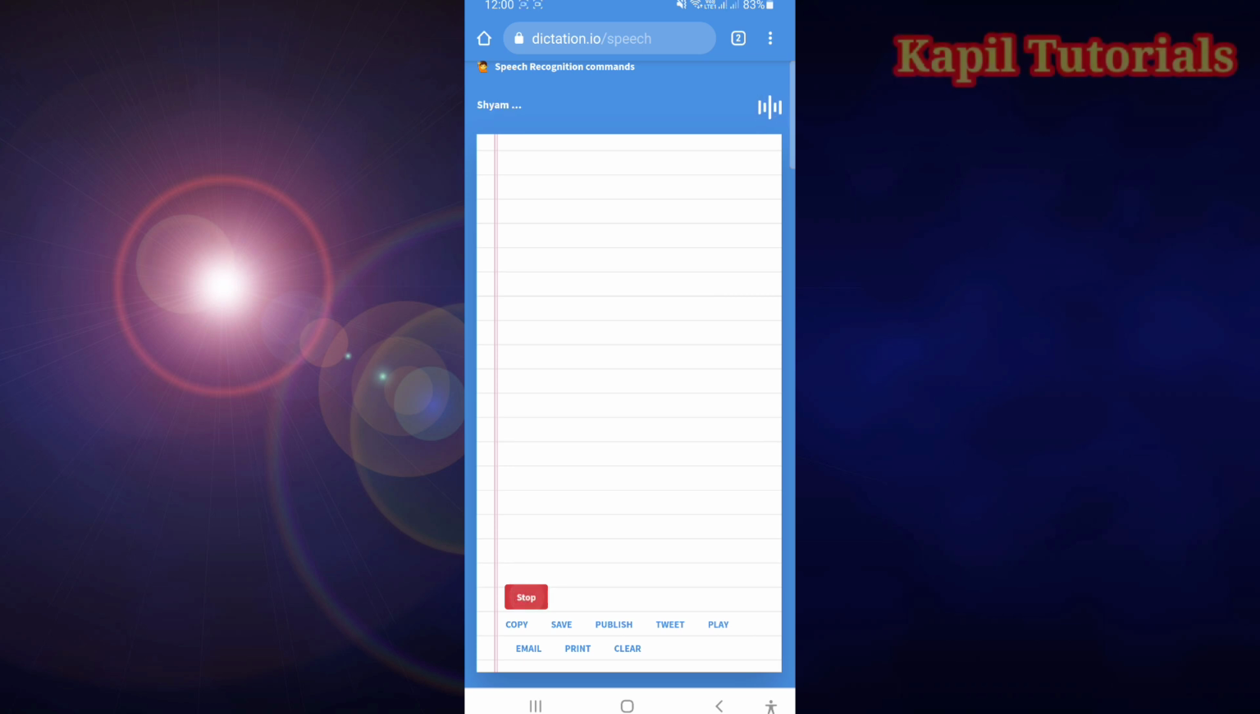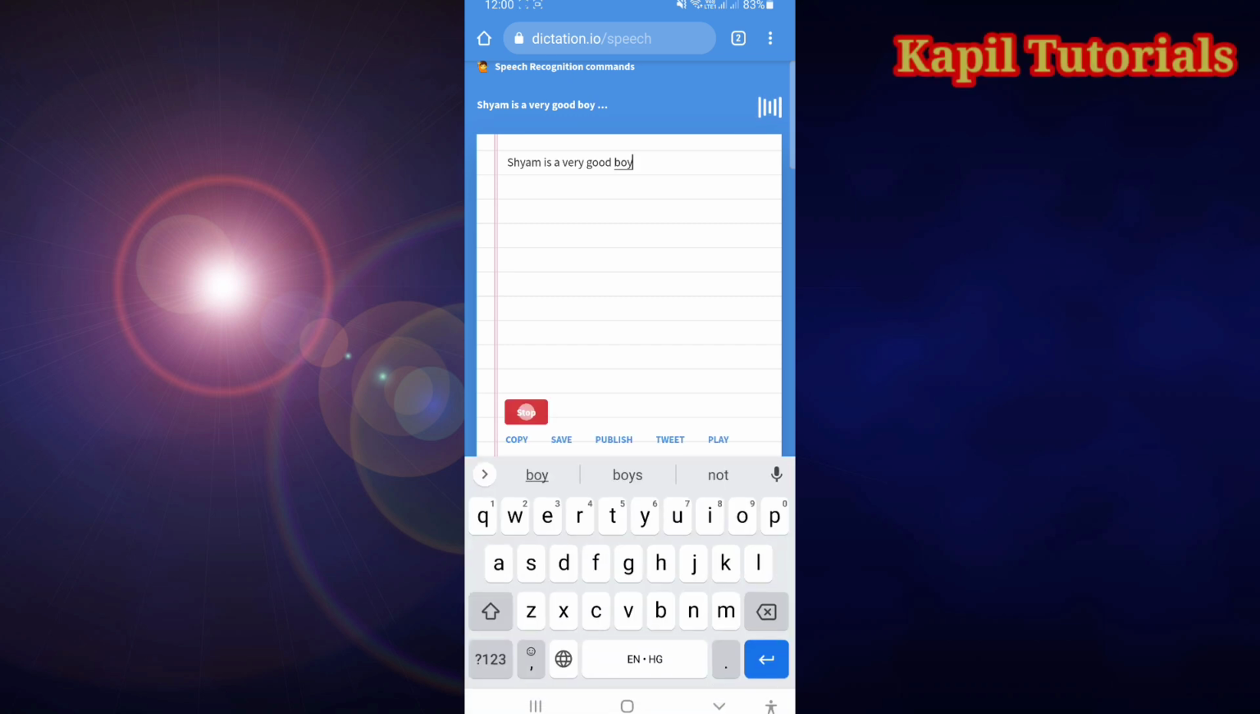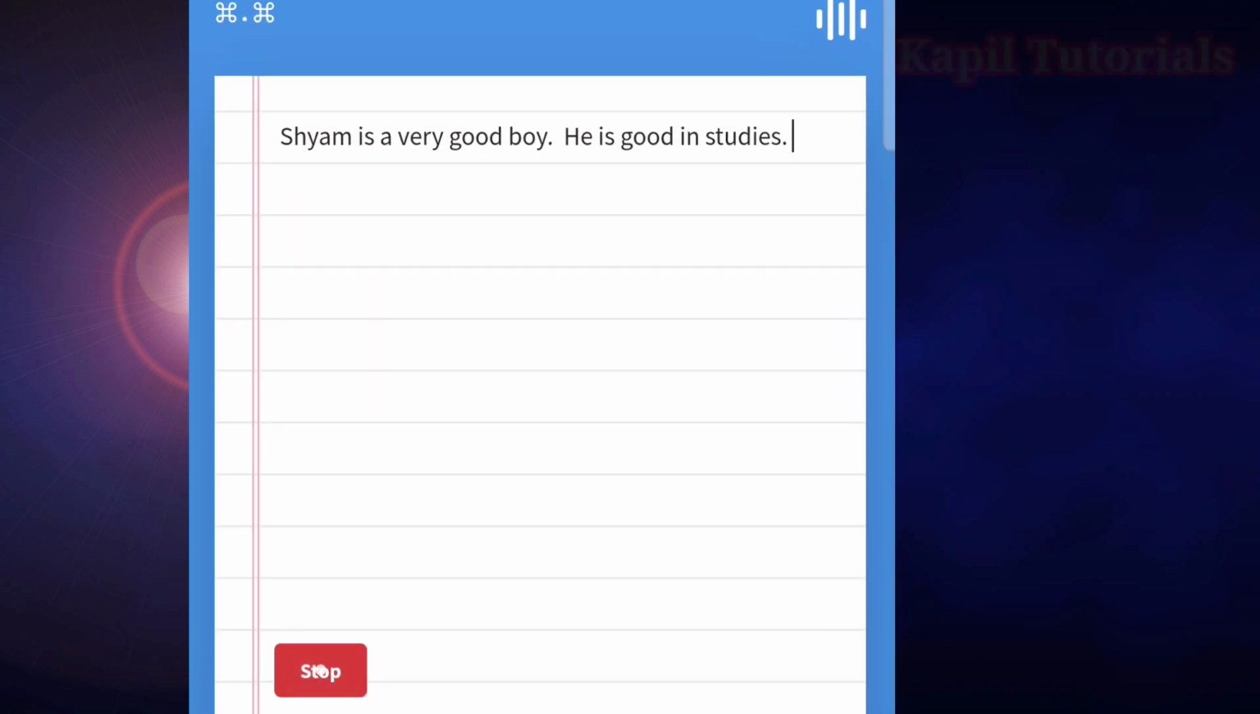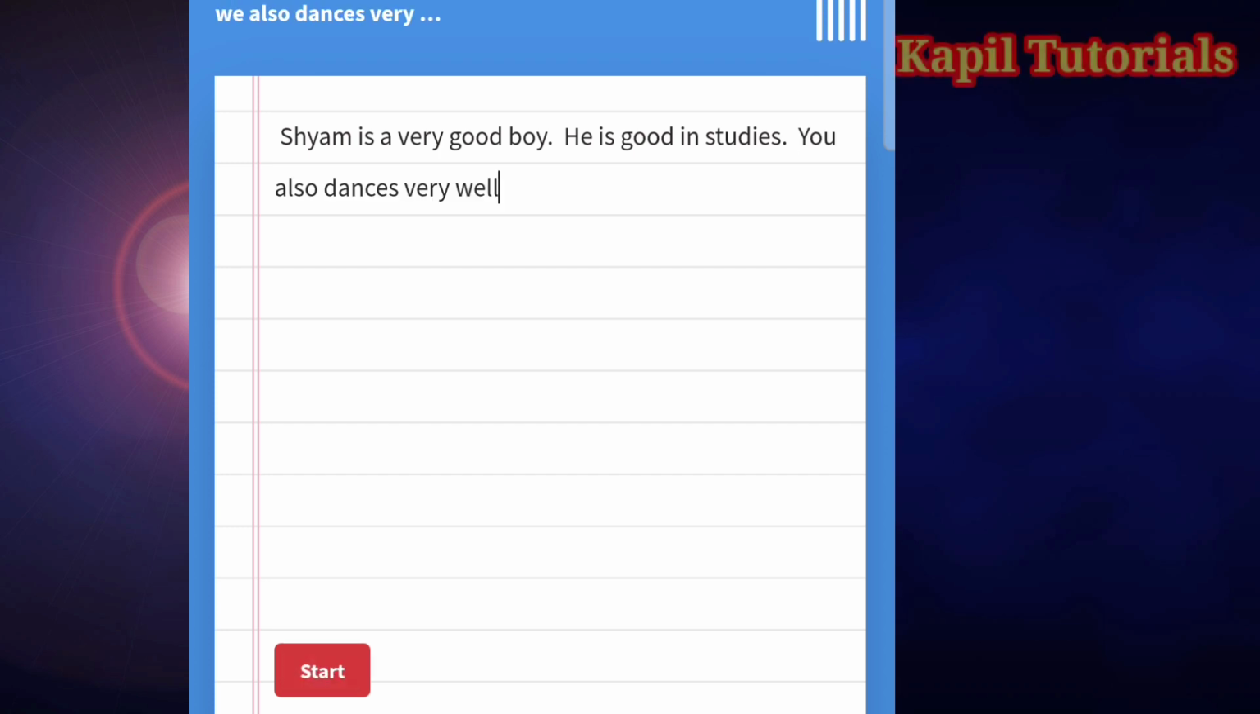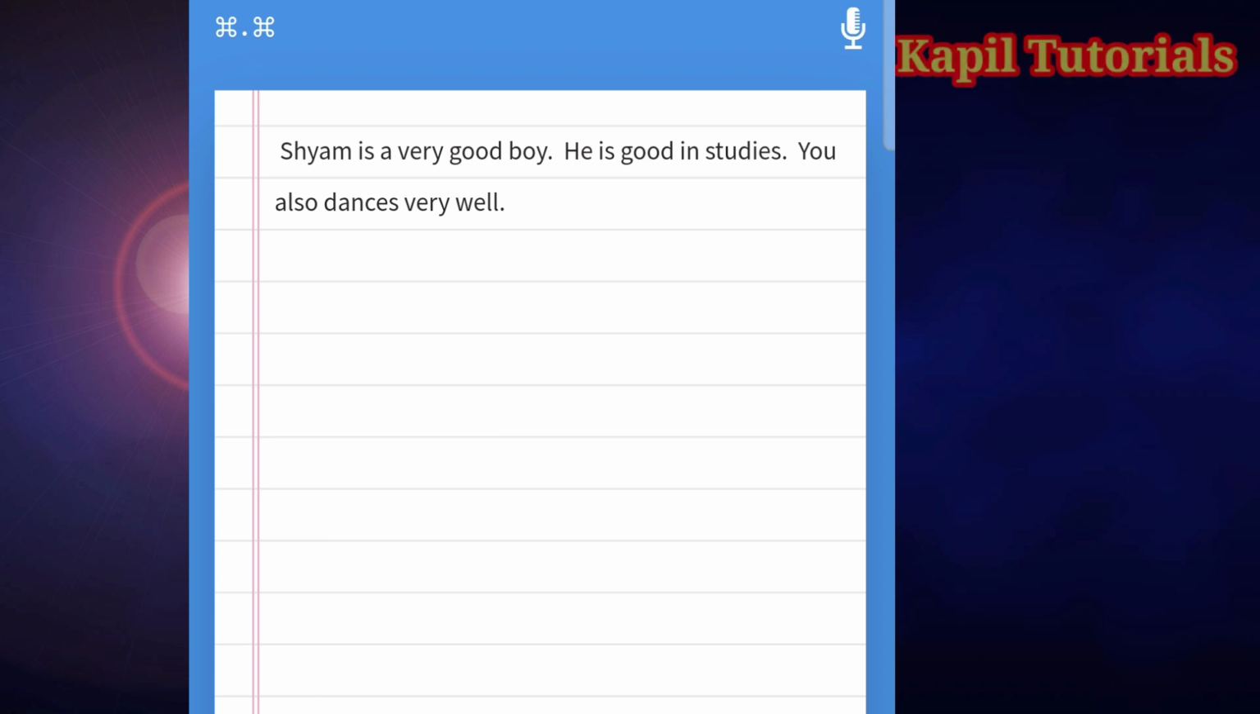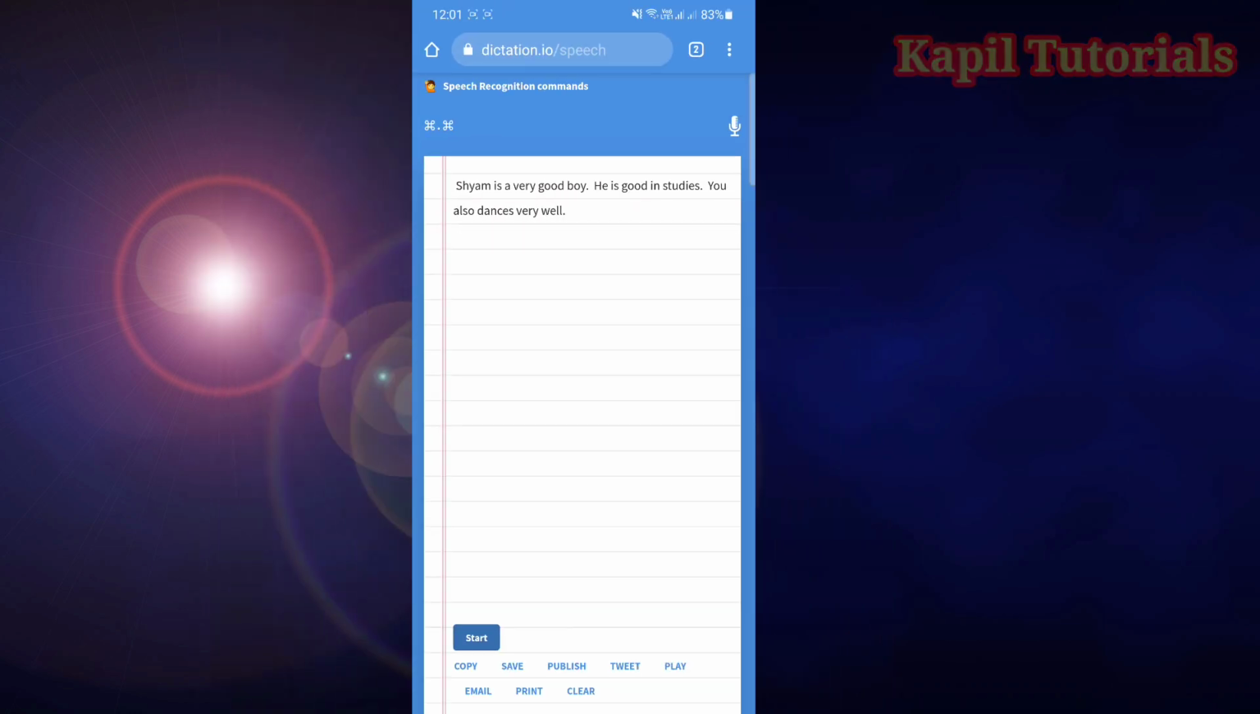Shyam is a very good boy. Full stop. He is good in studies. Full stop. He also dances very well. Full stop. So I'll stop it here. You could see as I'm speaking, mobile is doing all the work for me. Although you can use this method in both mobile or in your PC.